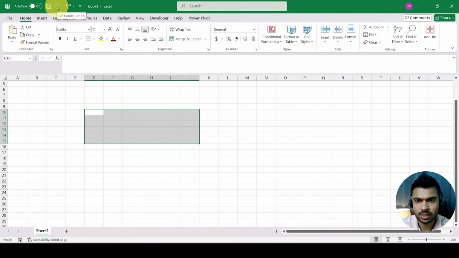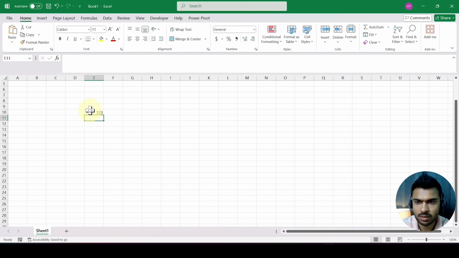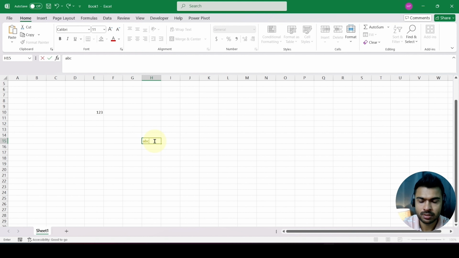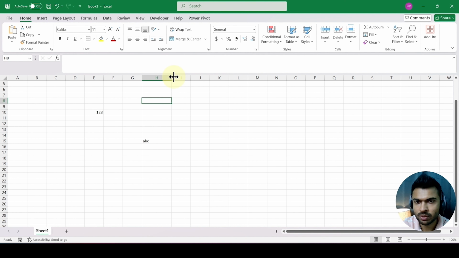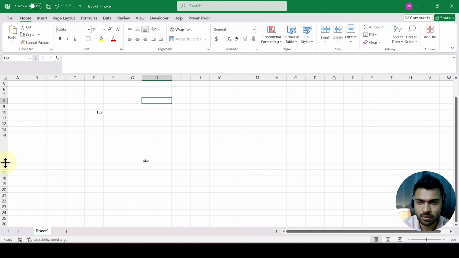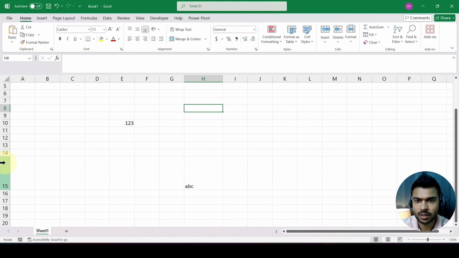I'm going to select a cell here and I'll just type in 123 and press enter. Now I will select another cell here and put in ABC. Then I'm going to widen this column here to whatever width I want, and I will increase the height of this row here to whatever height I want. Now I will zoom in on this sheet a little bit and I am going to leave it like that.